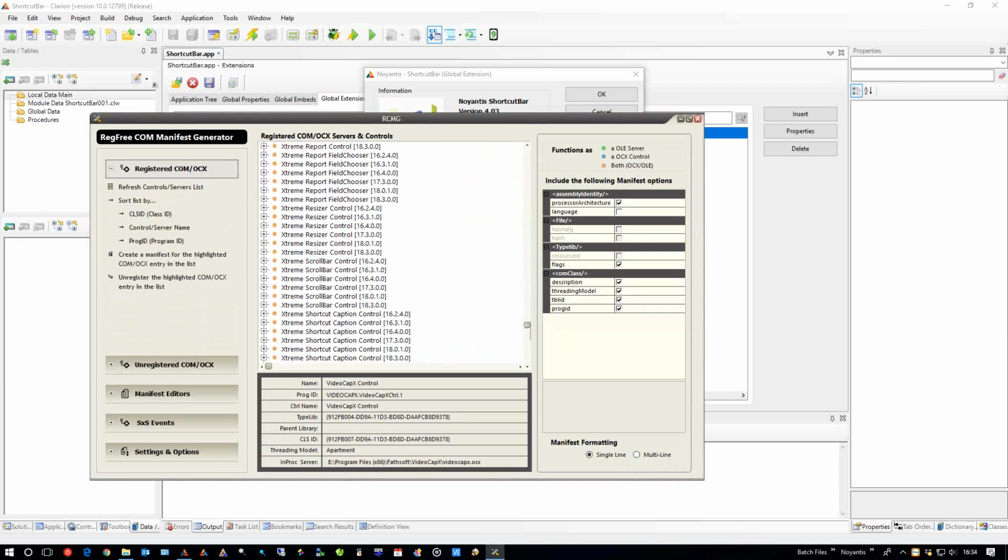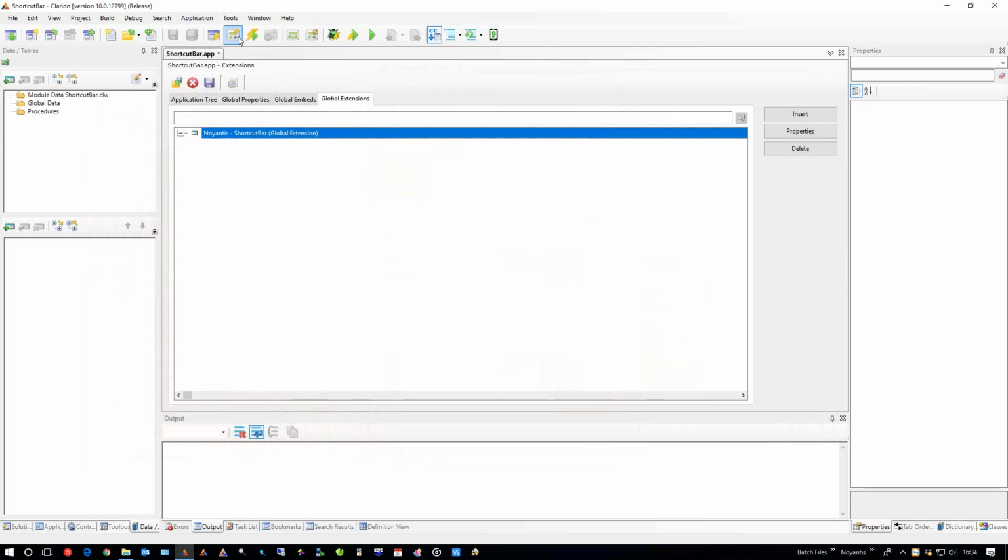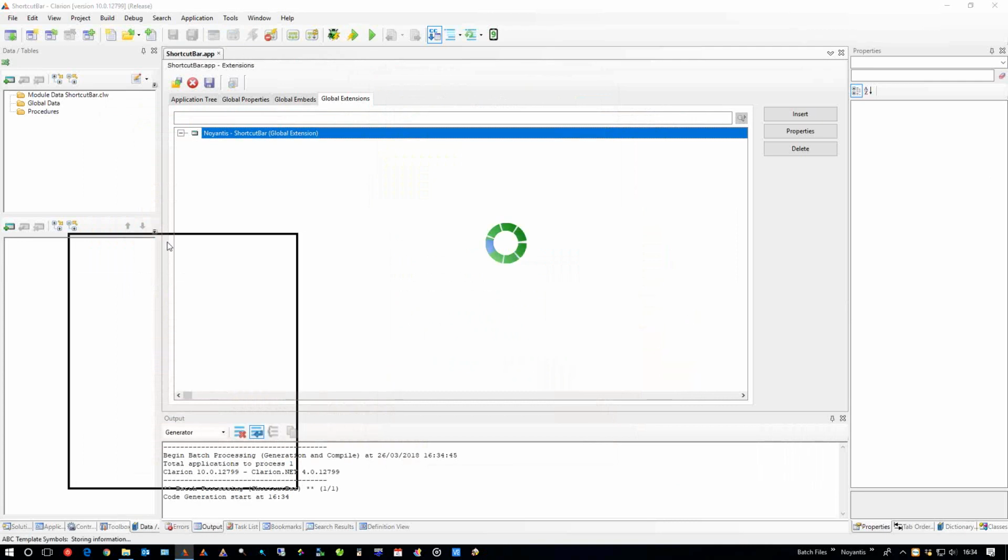Great, thanks. No problem. Okay, so we diverted, but again, it's good content. This is the whole point of these things. So that's the RegFree COM, and we're going to go. Basically, what we'll do is I'll just turn that off. We'll compile our application, and here we've got our folder.